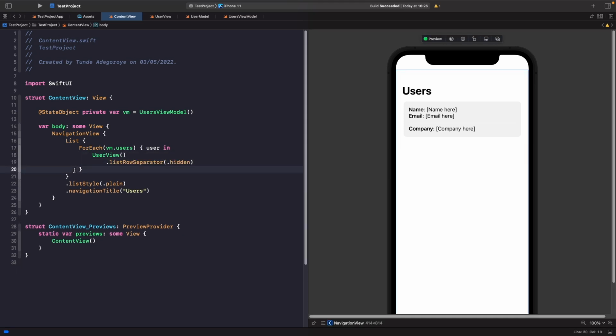But if you build this project, you should notice that you get an error. And the reason why we get this error is because it's telling us that for each requires our user model to conform to identifiable. Now there's two ways to get around this. The first way is by simply conforming to identifiable on our user, like so.